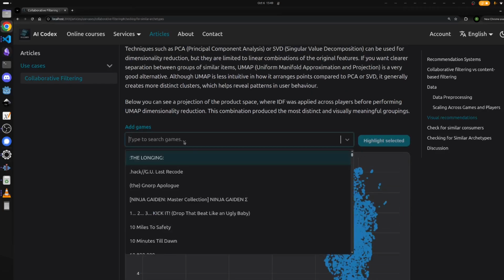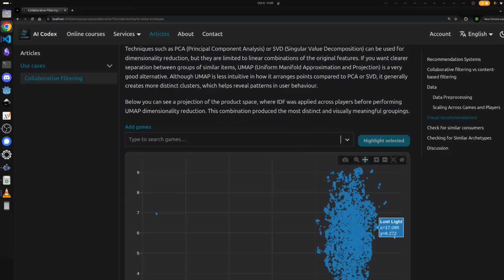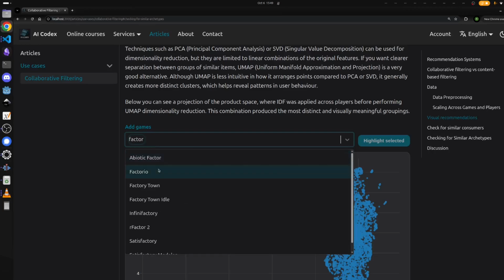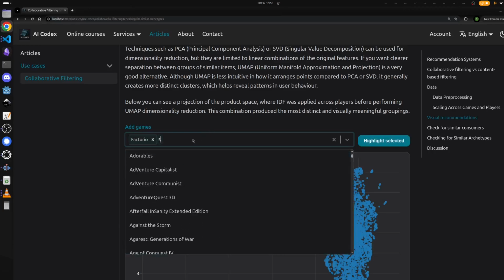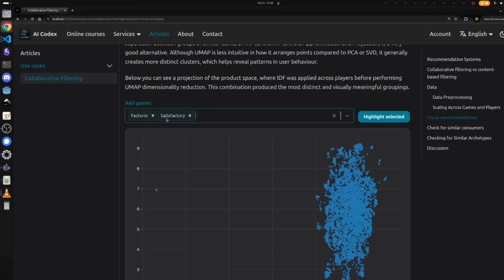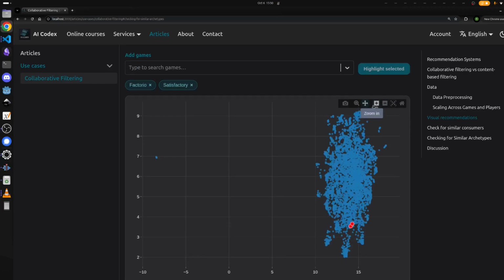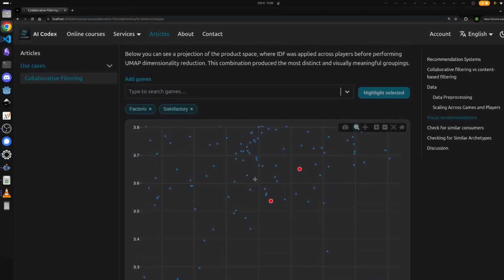What you can do is type something, so maybe you want to zoom in on a certain part. For example, let's go for Factorio. I'm mainly going to use games which I know. So I clicked it over here, and now I have those two games. I can highlight them and you can see that they are in this section over here. Now I can also zoom in with the magnifying glass, and you can just hop on over here.